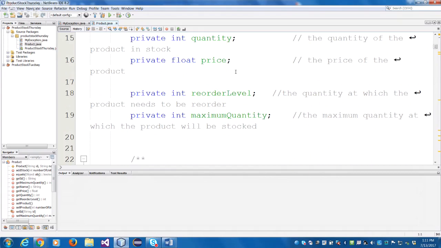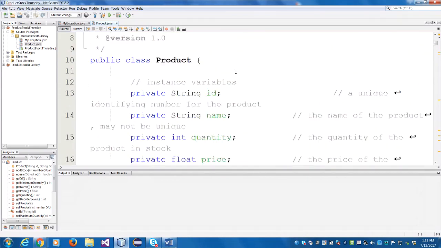And in that table, you have records. Each record is of type product, right? So it has, for example, an ID, it has a name. So you can think of these as your columns: ID, name, quantity, price, and there are more. There is reorder level, and there is maximum quantity.